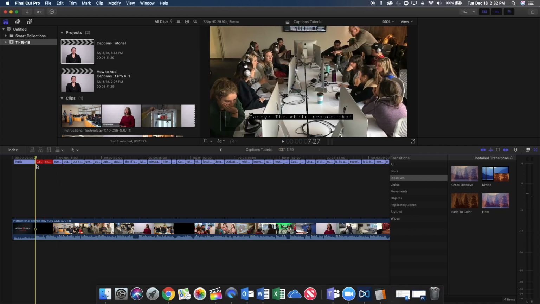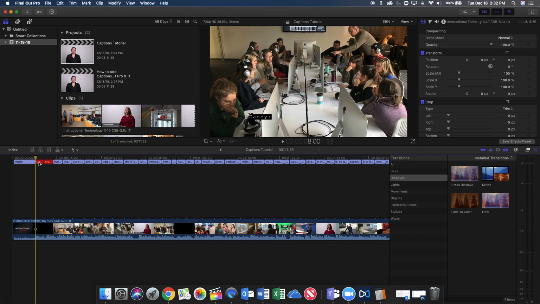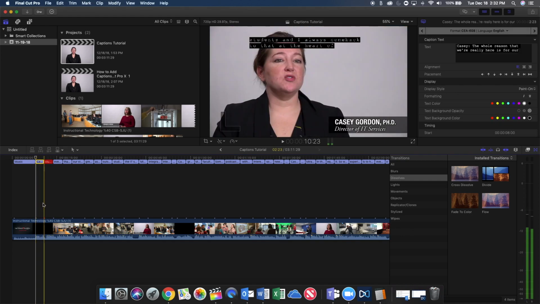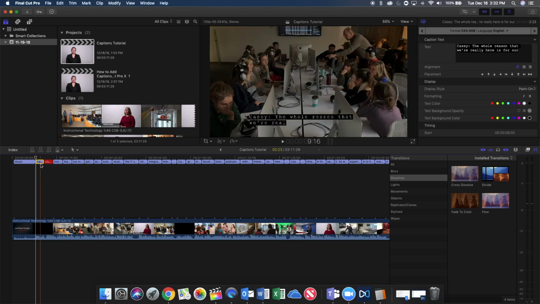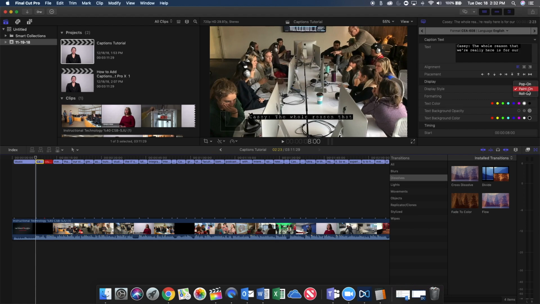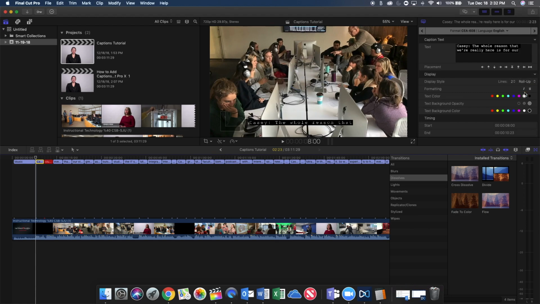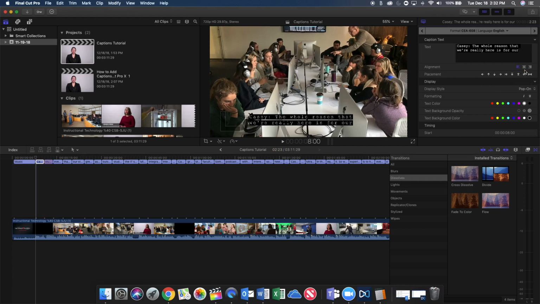So I would have to go in here, move this caption 3 frames later, and you can see it went back to this blue color, so it's good to go. With paint on and the roll up display styles, you're going to get more of these errors where you have to space your captions out more than what you would with the pop-up. The easiest way to do captions is to just keep them as this pop-up feature.